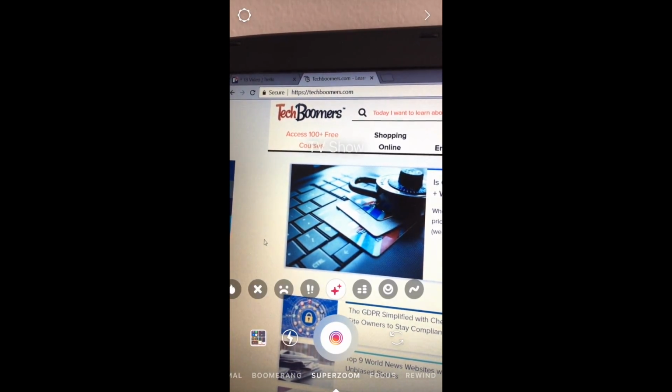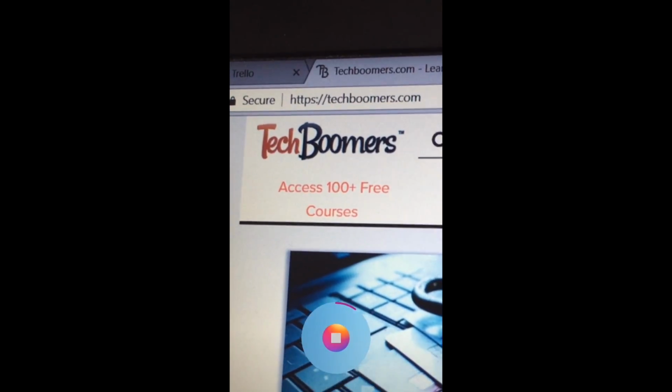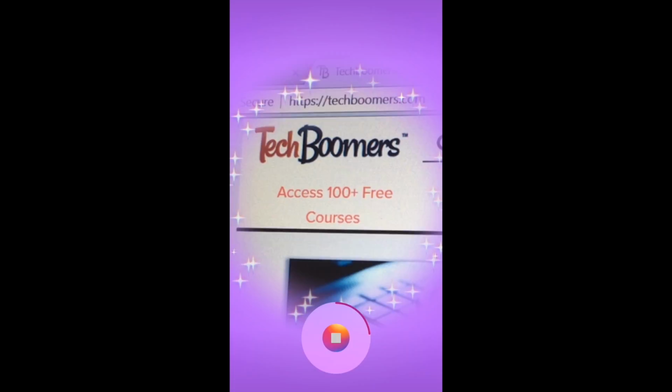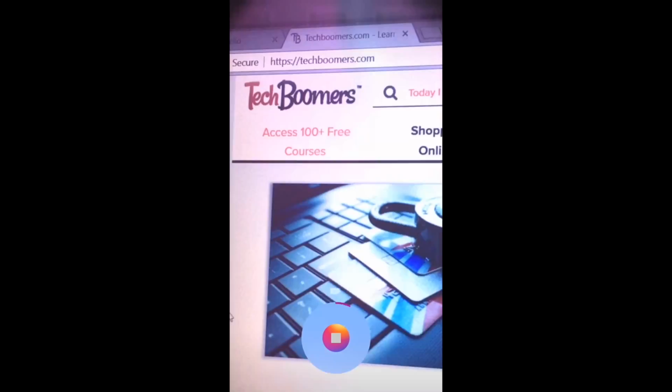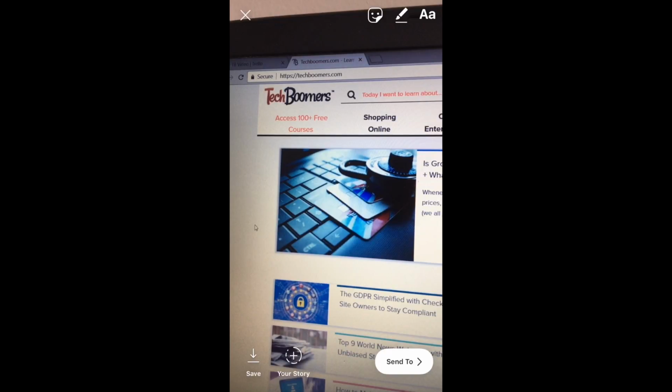Of course, the 4 original modes are also still available. That's it for this video on the new variations of Superzoom for Instagram Stories.